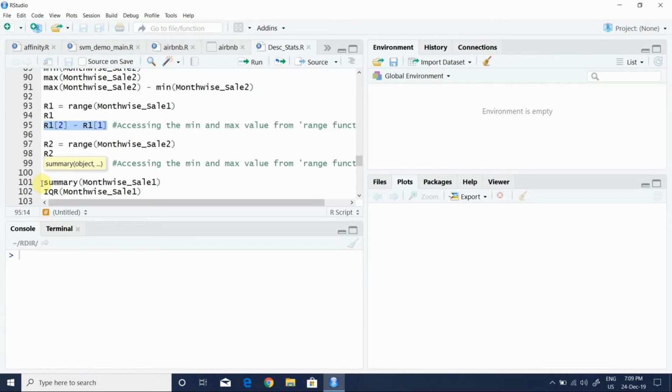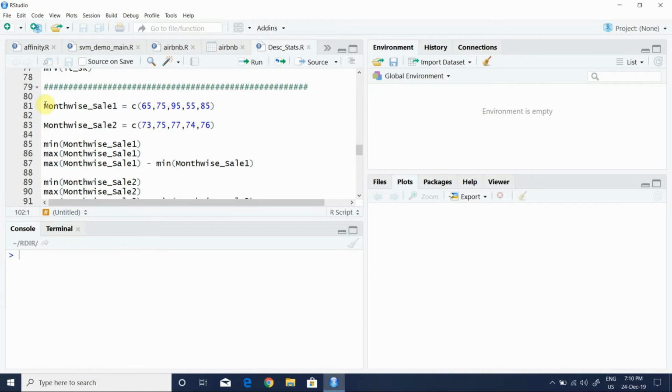We could also get the values for computing range and IQR using the summary function. Additionally, IQR can be directly calculated using the IQR function. We will now run all these functions to see the output.